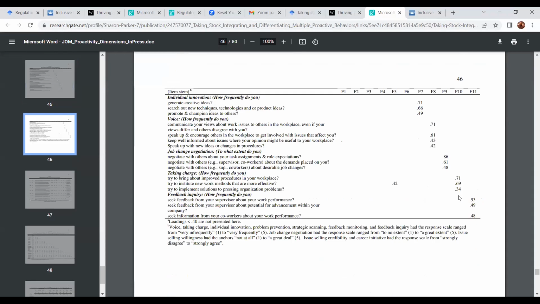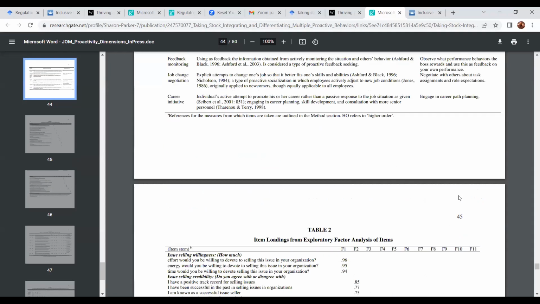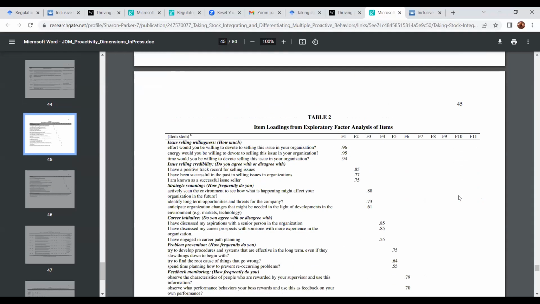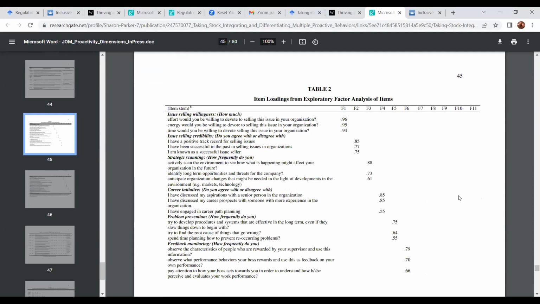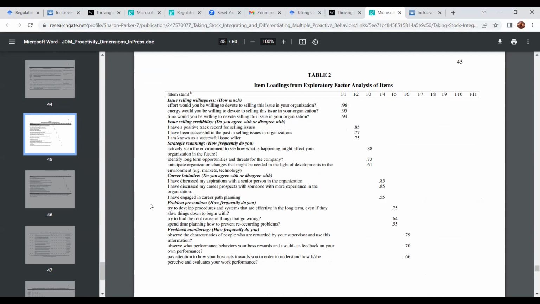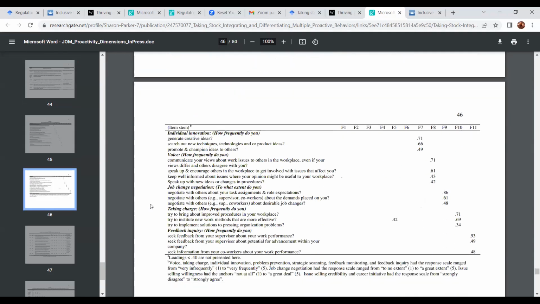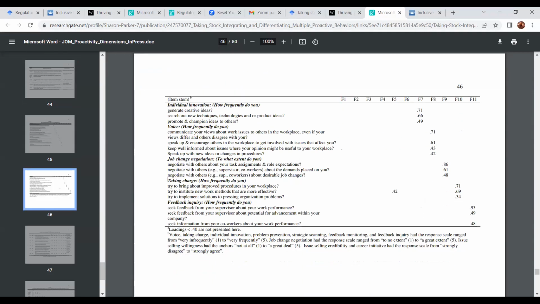If I fail to find over there, then it means I have to get back into the method section. So at the end, he has provided that table, items loading from exploratory factor analysis of items. So these are the items. Actually, these are written in statement form. So you can see from there. Because we are looking for taking charge, it is not given there, but we can find it over there.